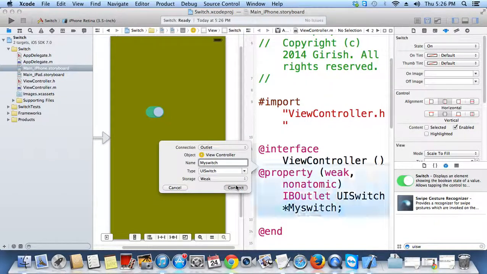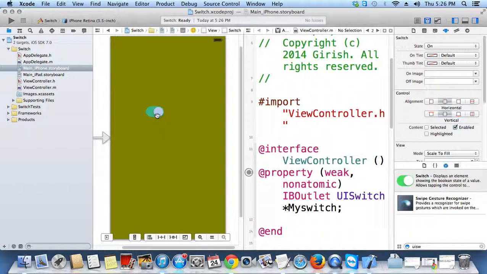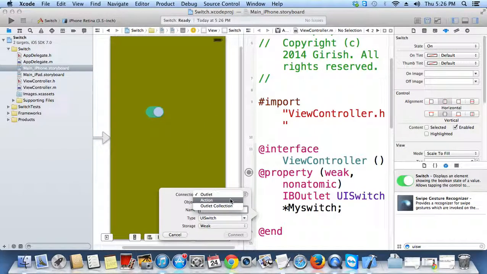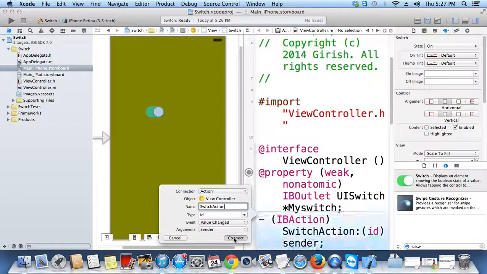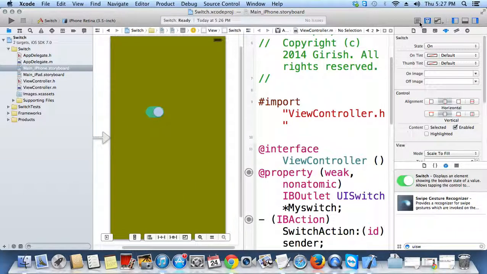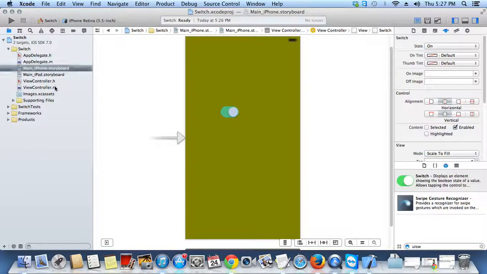Connect. And I have to write the IB action for this one. For action you have to select action here. Next, switch action, I will take; you can take any name. Event value change is correct. Once you are done with these things, go to the ViewController.m.